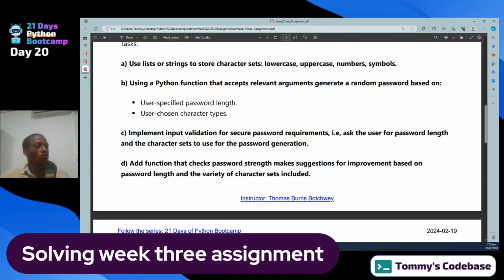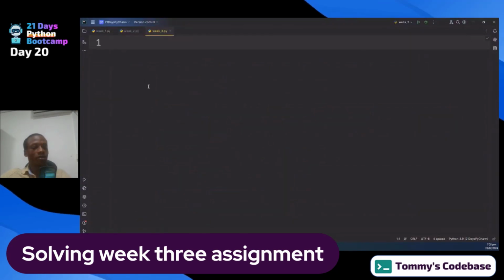So let us go once again to PyCharm and see how easy this one is to implement. So we'll try to implement the steps one after the other. So first store all our character sets in strings. I'll choose strings. You can use list. And then we will declare our function also. And then see how we can implement the generation here. That will be in week 3.